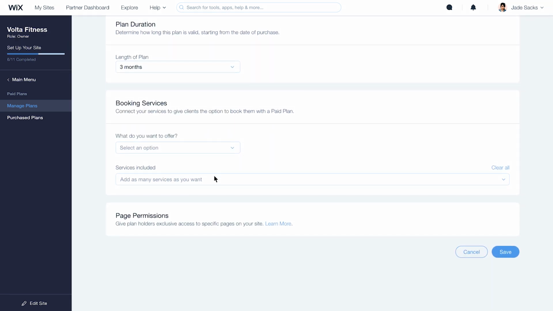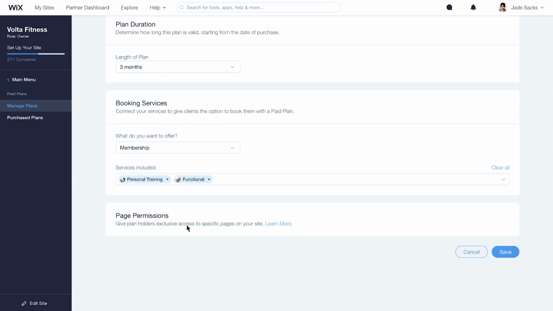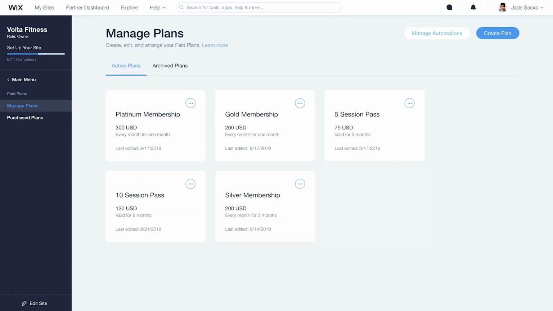Under booking services, you can connect classes or services you've already set up in your bookings calendar. Select the type of plan you'll offer, package, or membership. Packages are like a punch card, while memberships include unlimited sessions for the plan's duration. Add services included in your plan. Your paid plans automatically sync to your booking services. Now click Save. From here, you'll be able to view and manage all your active plans.